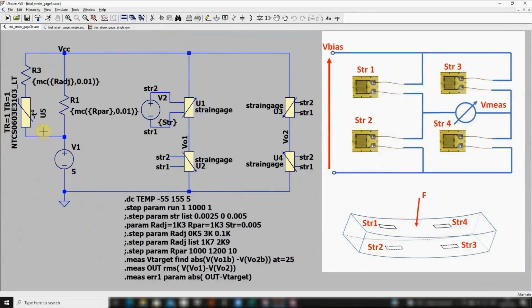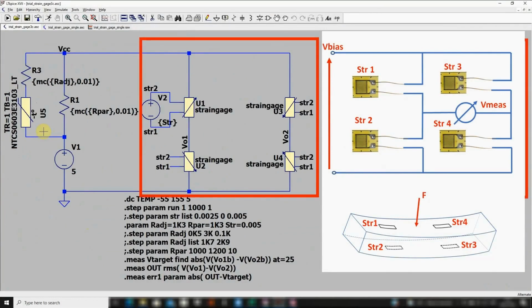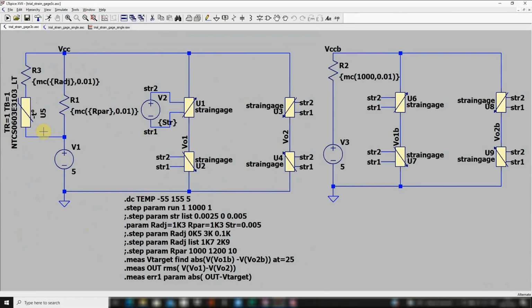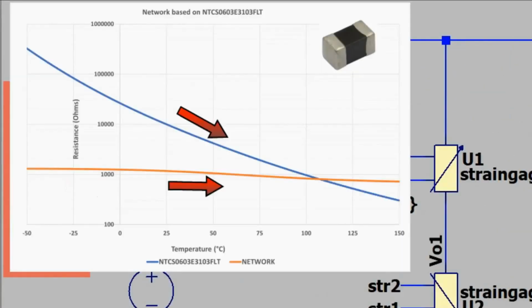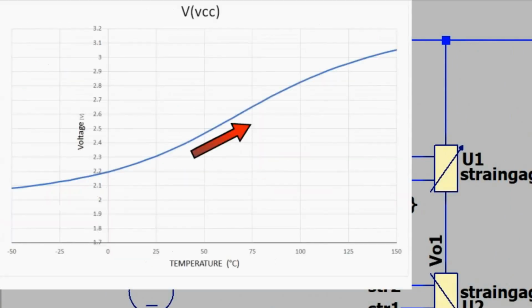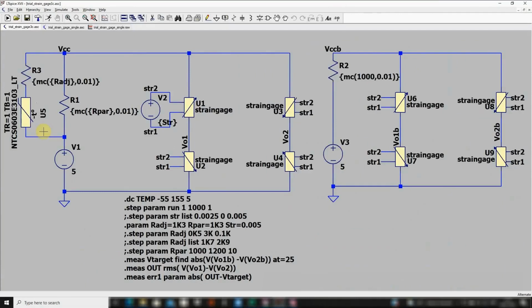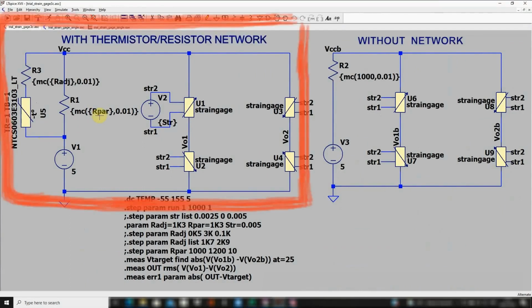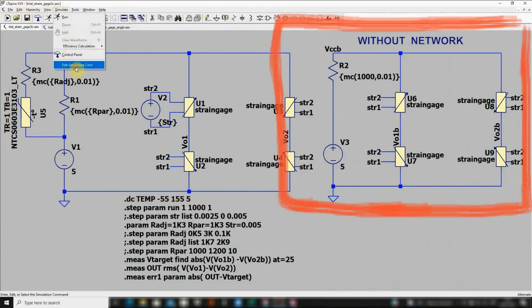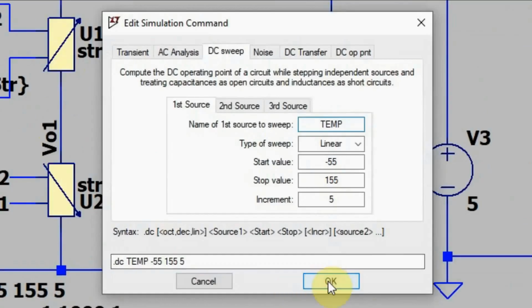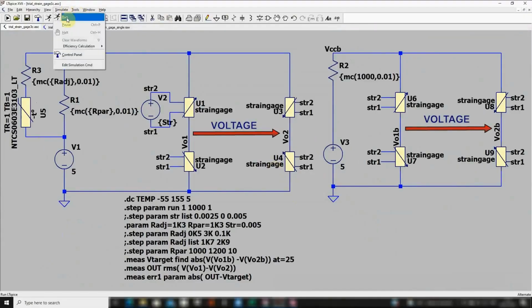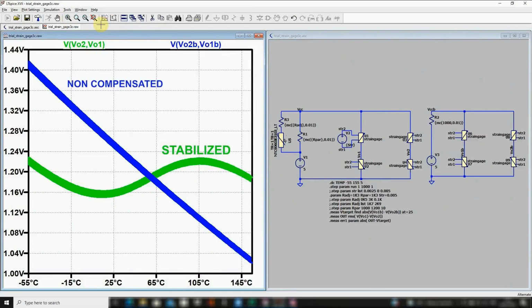We will thus apply this technique directly onto a circuit with 4 strain gauges placed in the Wheatstone bridge, which compensates partly the temperature dependence. As the temperature will increase, the resistance of the NTC decreases, increasing the bias voltage onto the bridge. For a fixed strain, we will sweep the temperature and compute the bridge voltage for a compensated bridge on the left and for an uncompensated bridge on the right. We set up a linear sweep between the limit temperatures, and here is the simulation result with the green stabilized curve against the non-compensated one in blue.